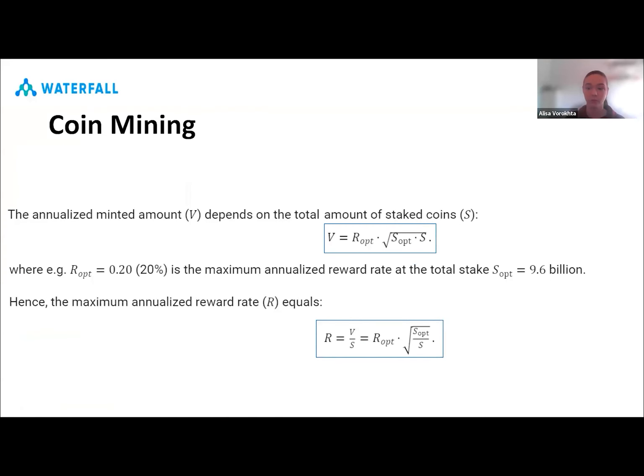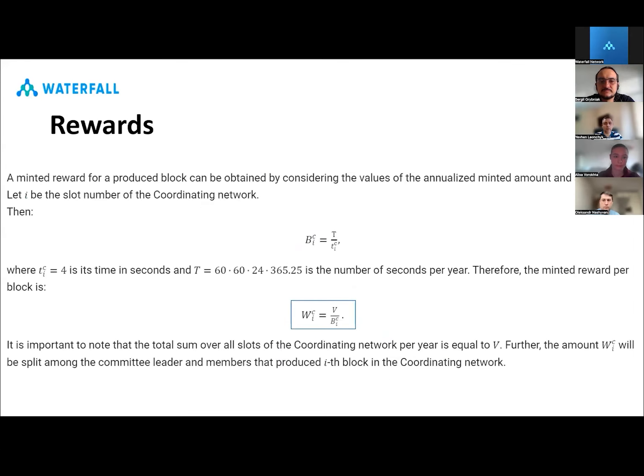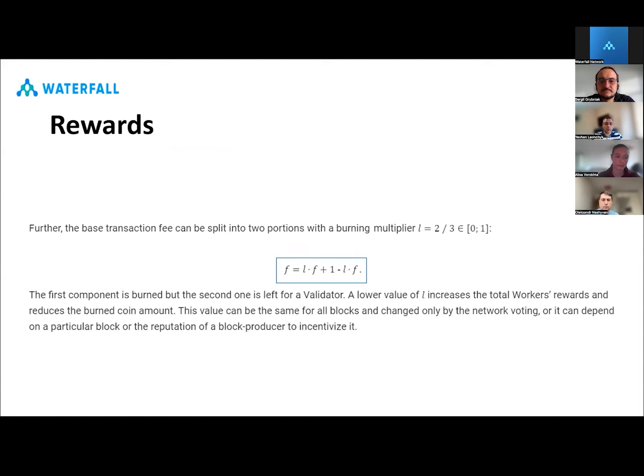Now I will give the floor to my colleague Yevgen to talk about how a validator can earn in the shard network and the distribution of block rewards. Thank you for passing me the word.